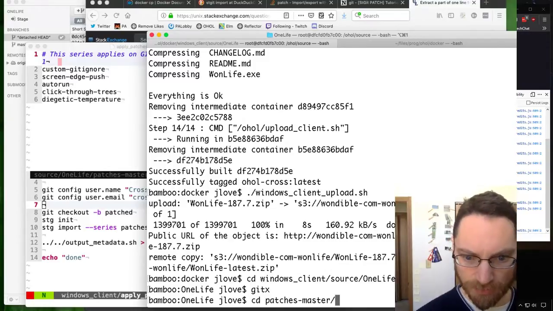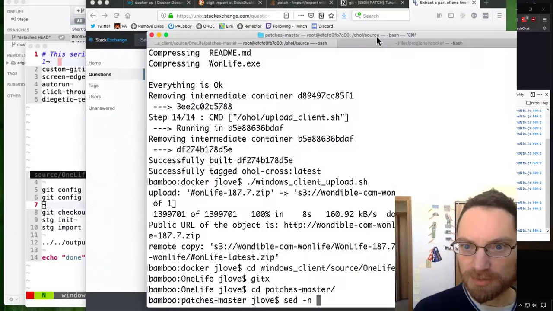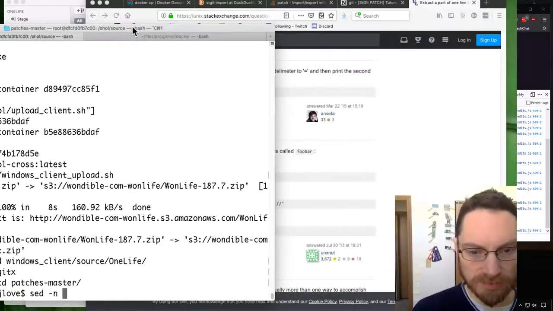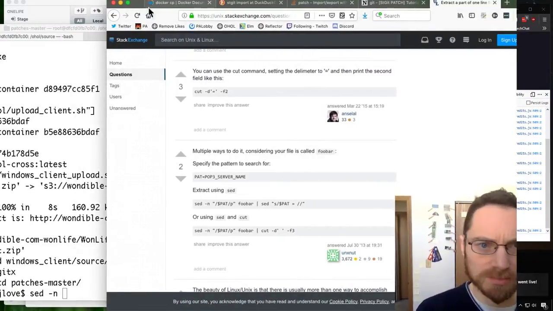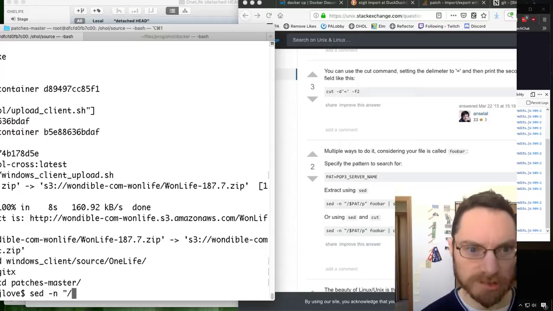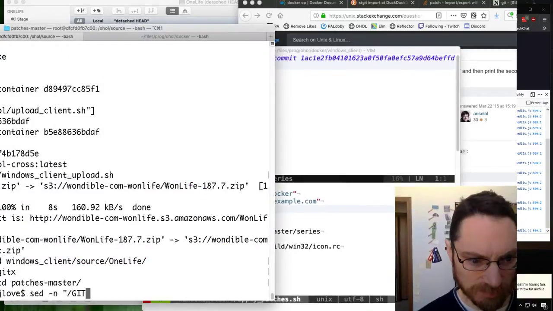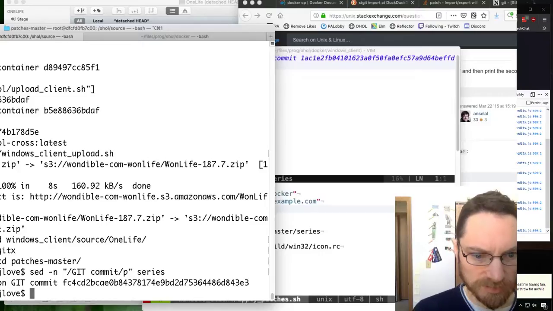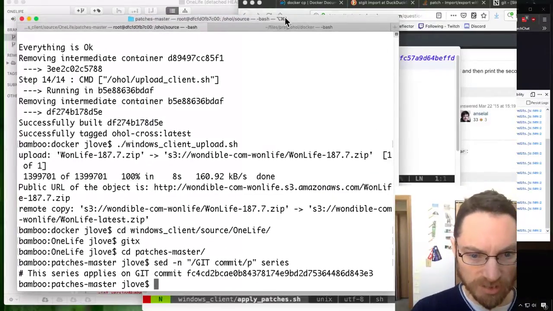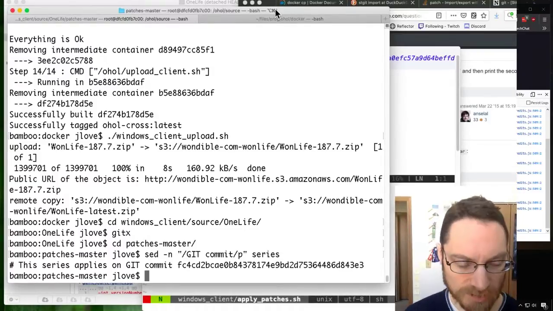I guess we'll go up here for ease. Sed minus n of, this is where the small monitor is kind of annoying. Sed minus n of, small monitor again. Git commit in series. Print, okay, it's not the line number, but it accomplishes the same thing as grep. Okay.